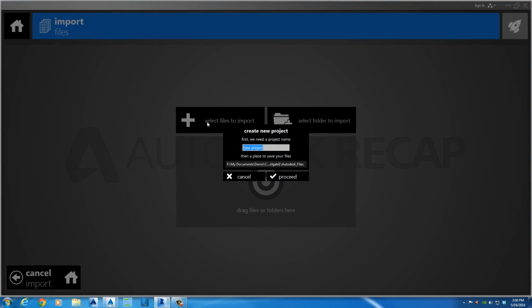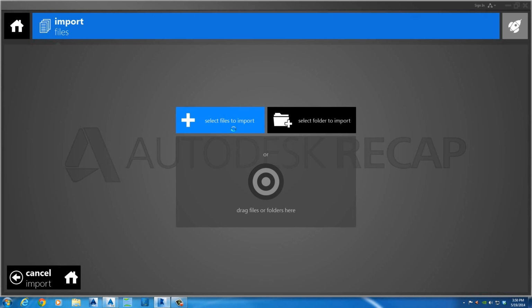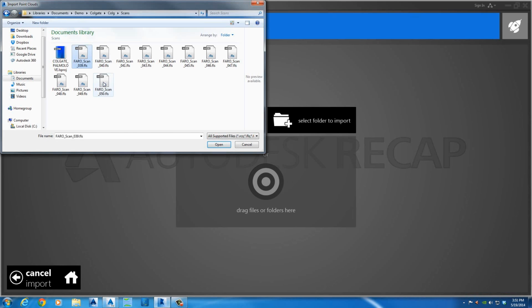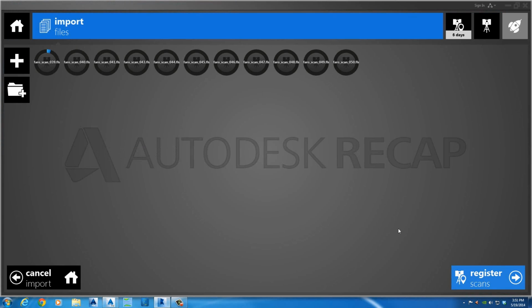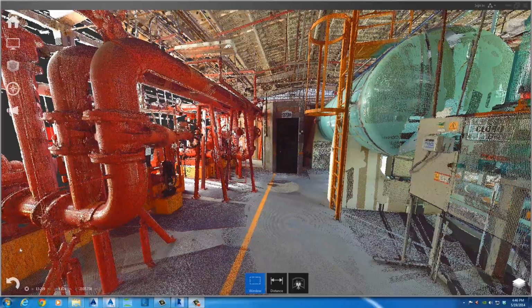So what we do with all new versions of Recap, you start off by naming your RCP file. You're naming your project file. Just call this 2015 Proj. Then you're going to select the files that you want to import, and it's going to convert those over to RCS files. Now, if you've already registered, you can skip the registration process. If you haven't, you can use something like Recap Pro to register your scan positions.